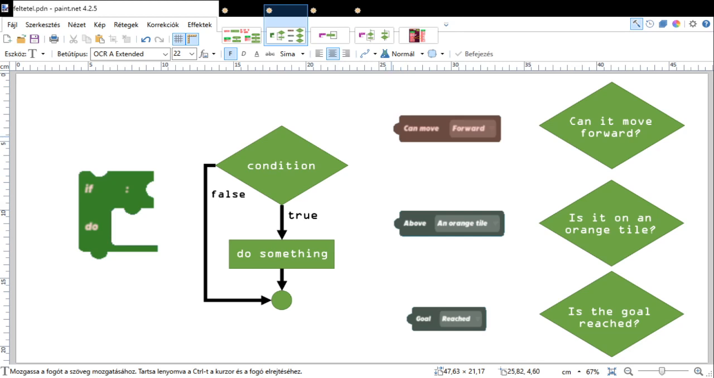It's not fuzzy logic, so it's not like, well, we were over this orange block and we weren't. No, it's either true or false. It's strict stuff. So the conditions will be like, can the rabbit move forward? Are we above an orange or purple tile? Or is the goal reached? If this condition is met, the blocks inside this conditional block will execute. Otherwise, they will never execute.